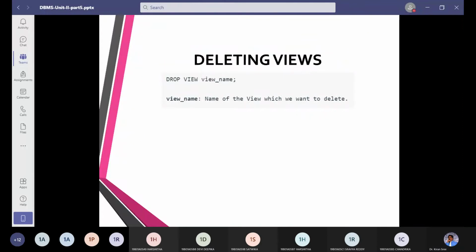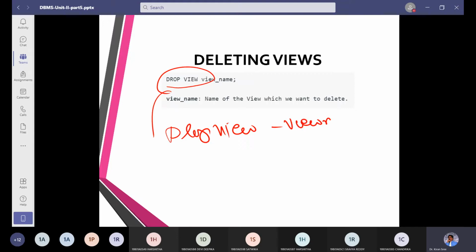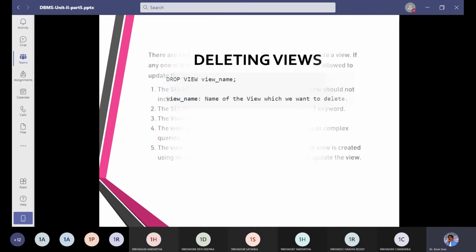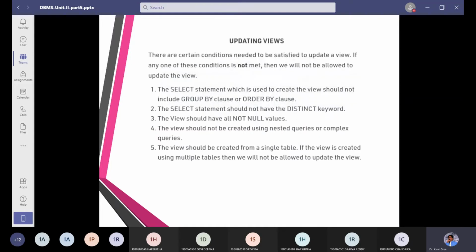Next one. We created a view. We applied view on a single table. We applied view on multiple tables. Next one, how can we delete a view? Deleting a view will happen with drop view followed by view name.